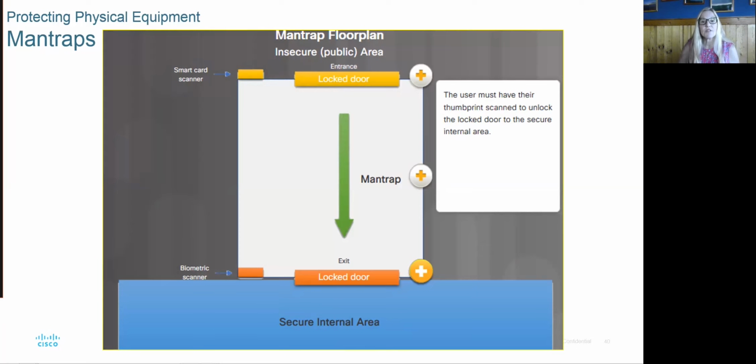So typically a person is going to enter the man trap by unlocking one door, and then once inside the man trap, the first door closes, and then the user has to unlock the second door to enter the restricted area. It's best to have a guard viewing the area to ensure that there's no tailgating. Or there should at least be a camera there with a guard watching the camera to ensure that there's no tailgating.